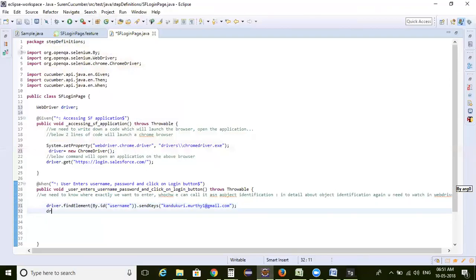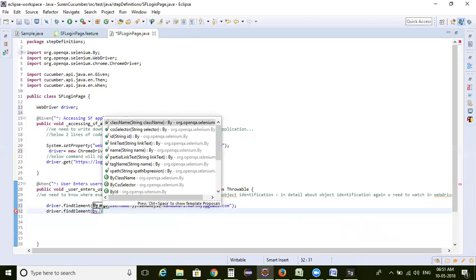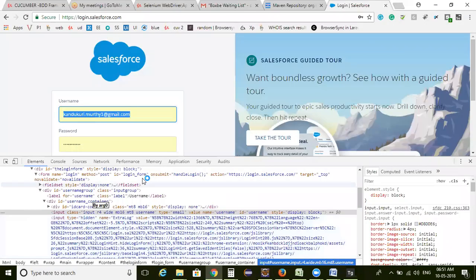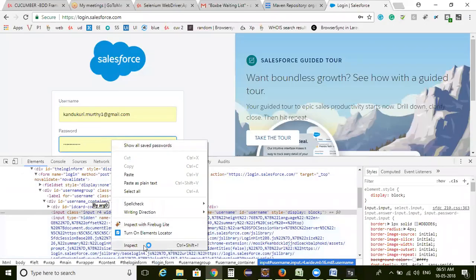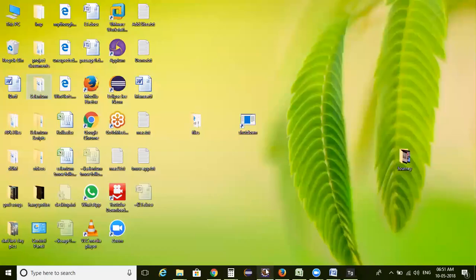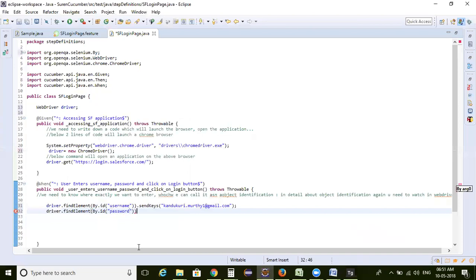And now driver dot findElement by dot ID again. Let me identify the password here. So it is an ID again. Go back here. Dot sendKeys.